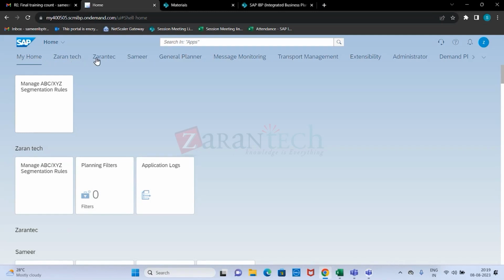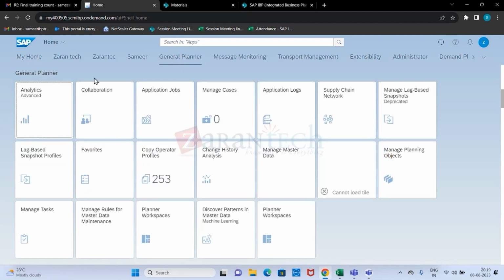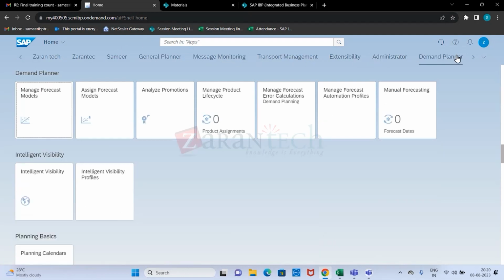So here you see the groups title. These are called groups. For example, you see a grouping called general planner. If I click on general planner, you see all the various apps available for the general planner. Similarly, for the demand planner, if I click on it, you see that these 7 apps are available for the demand planner.